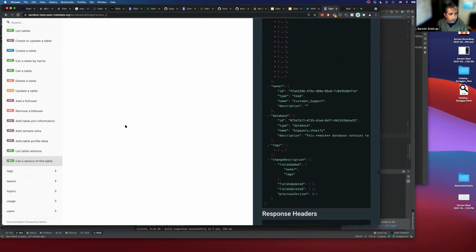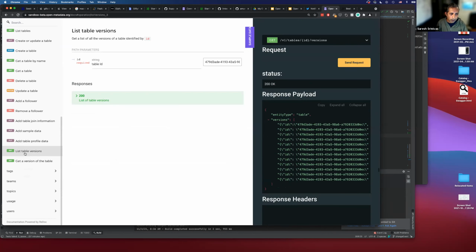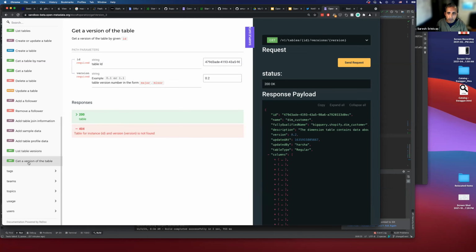So just to summarize, all entities now have versions. Each entity shows what change happened from the previous version to get to the current version. And you have an API for listing all the versions so that you can look at what has changed over a period of time. And then you can get a specific version of any entity. So that's the demo from the API perspective.